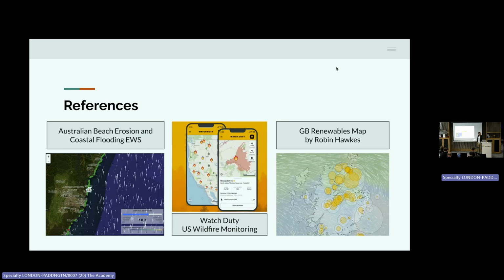Now, a bit about the references. On the left side, there is the Australian beach erosion and coastal flooding early warning system, which was built in collaboration with the University of New South Wales. It's actually a good use case of custom data because they are doing their own data modeling, so it's not public data at all. Unfortunately, when I looked yesterday, it seems to be down. I'm not sure if it's down permanently or it just moved somewhere else. I need to catch up with them.